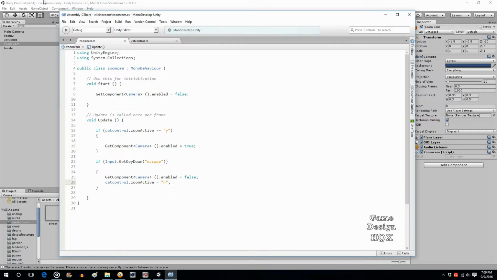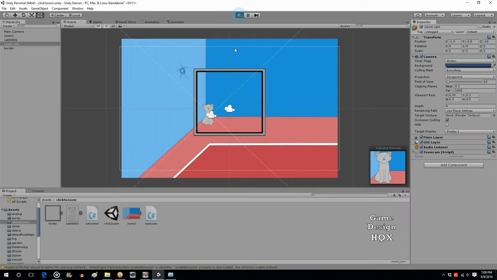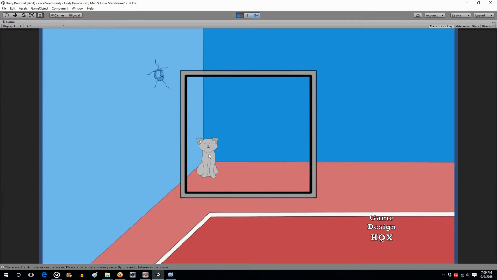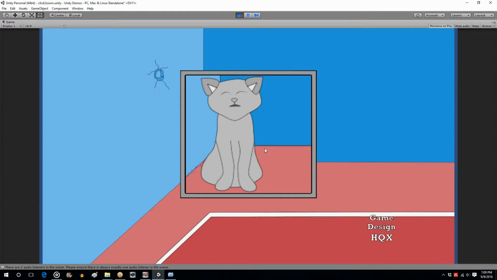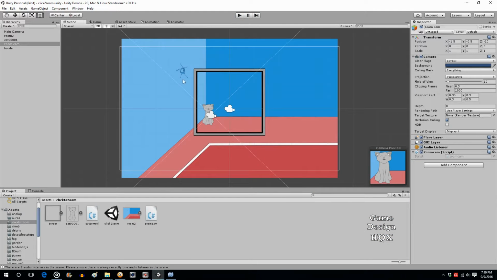So we'll save this. It's still not going to be right yet because of the frame, but again, we're going to leave this here because we're lining it up. So we click, it zooms in, I hit escape, it's gone. Click, escape, perfect. Now what we have to do is synchronize the frame with the camera and we're all set.